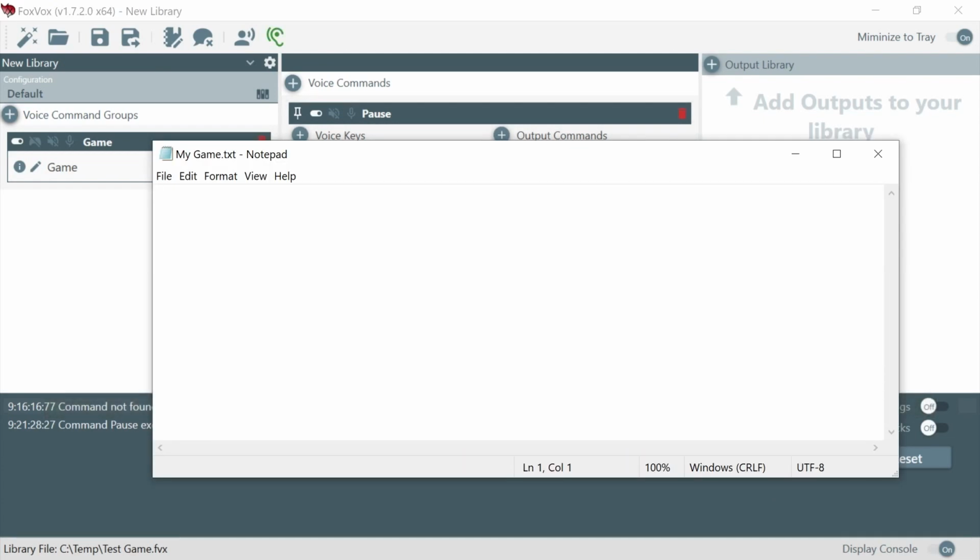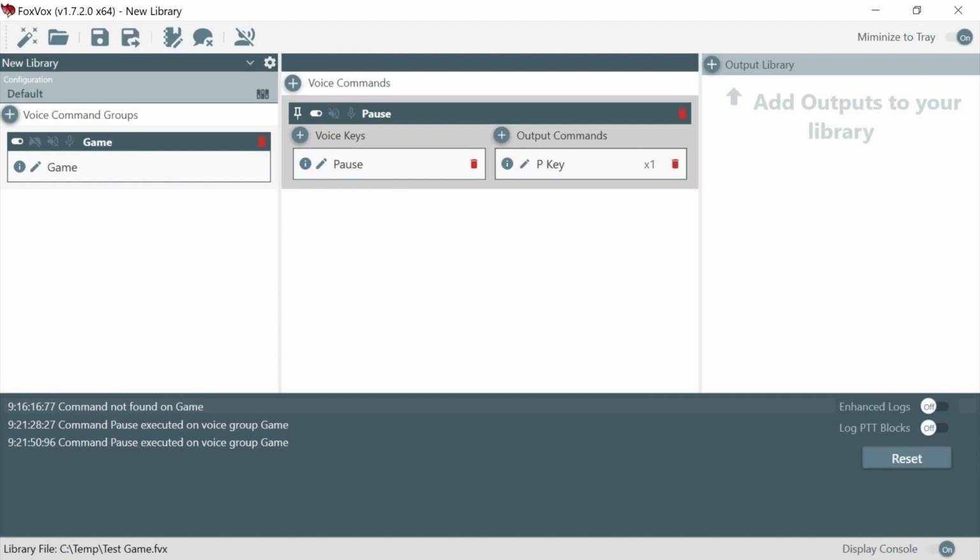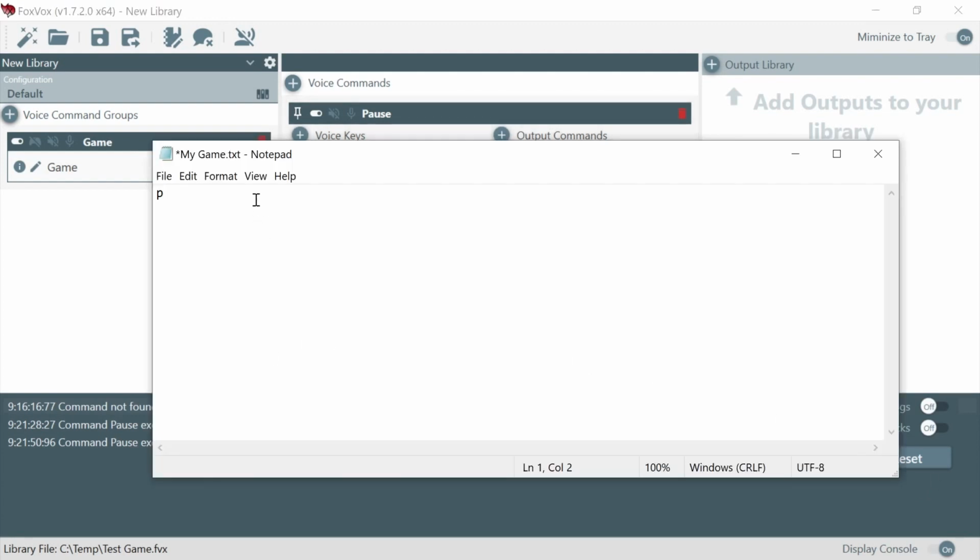Game pause. And you can see that the P command was sent to our active window when we executed the voice command.